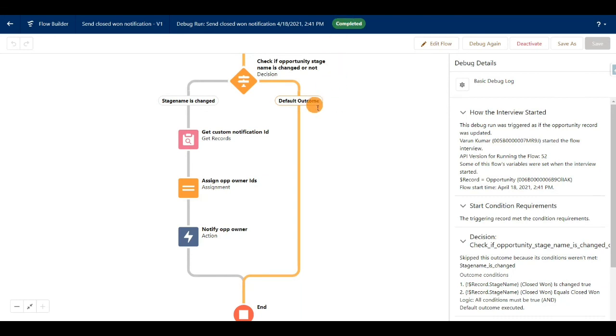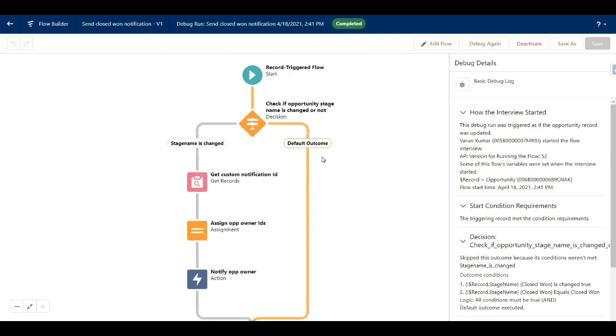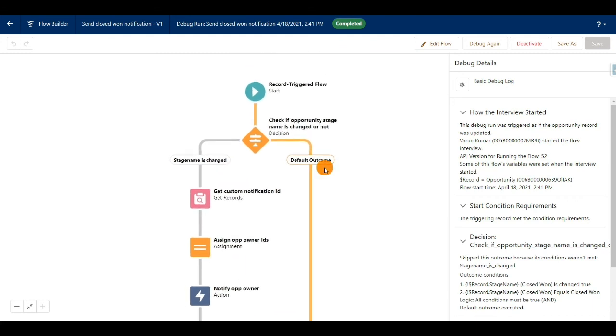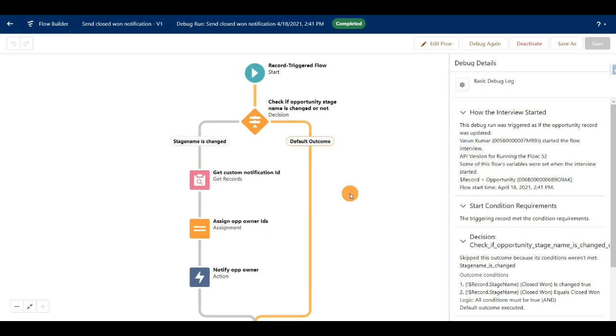Basically what is happening in the flow here is that it will check for two things. One is if the stage name is closed one, and it checks whether the user has updated or modified the stage name. In this scenario we are not updating or modifying, we are just running it. I'm just showing it for demo purposes, like how we can debug the flow.